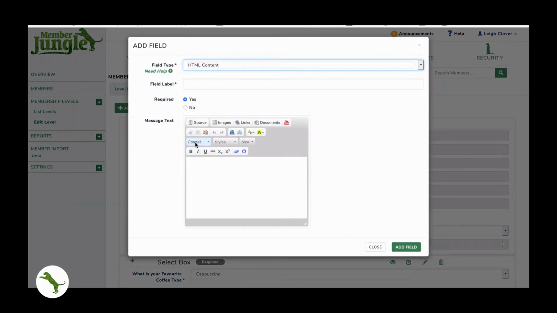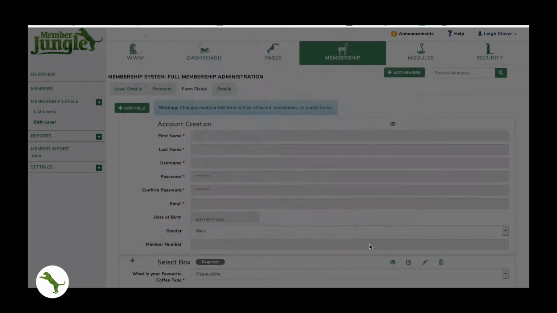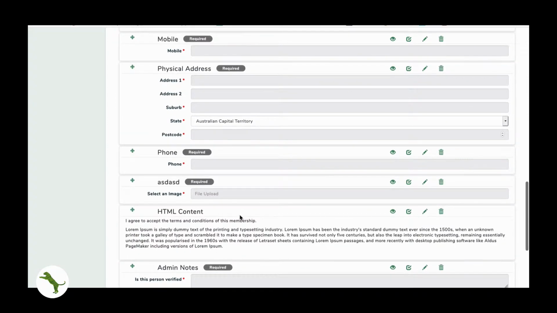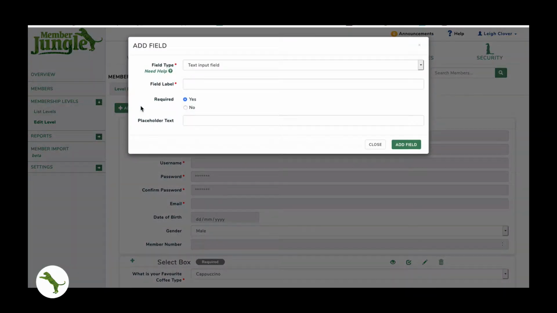HTML content, now that's if you want to actually type. So if you've got any terms, conditions, if you want to actually add more information or more descriptive text about the particular field underneath, you can certainly use that field. I've used that down the bottom here at the moment already for please accept my terms and conditions. So I've actually got some text there. So that way I can give them a little bit more information or use that as a long text field.